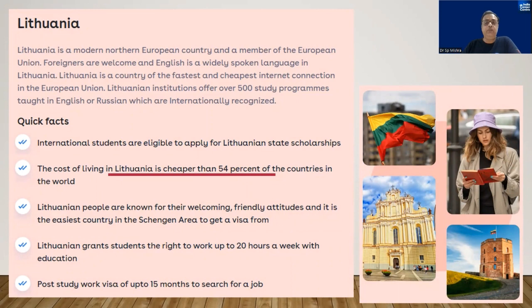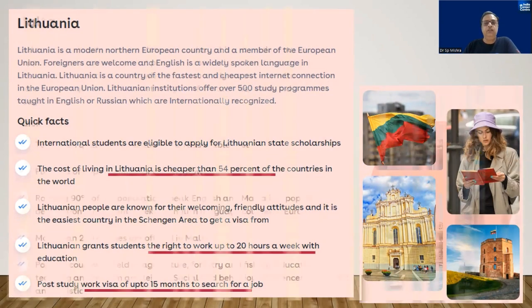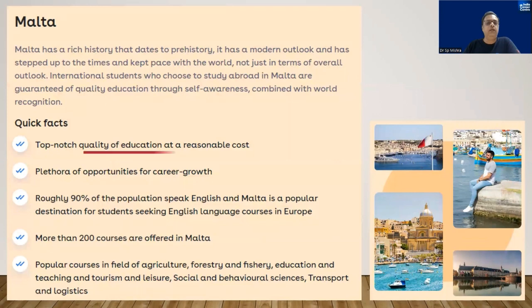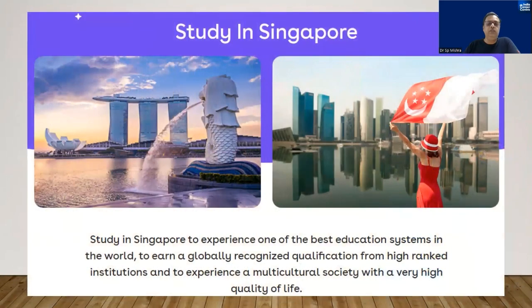Lithuania is very cheap. That's why a lot of students go there actually. And parallelly, students can work for about 20 hours in a week. And you can get a post-study visa for up to 15 months for a search of a job. Malta, again, people go there because of the very reasonable cost.